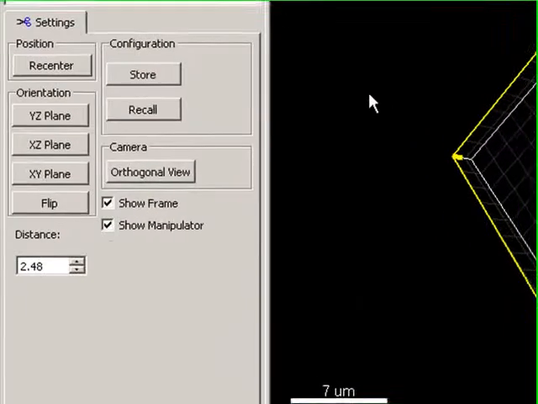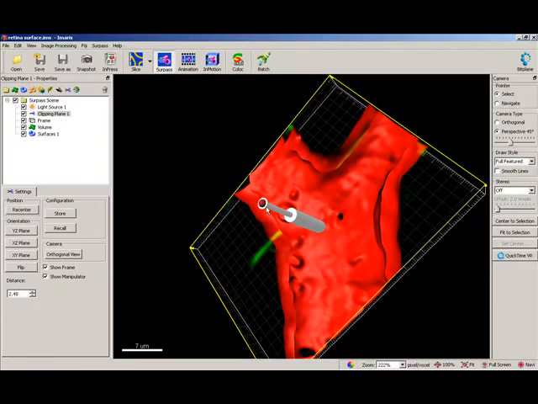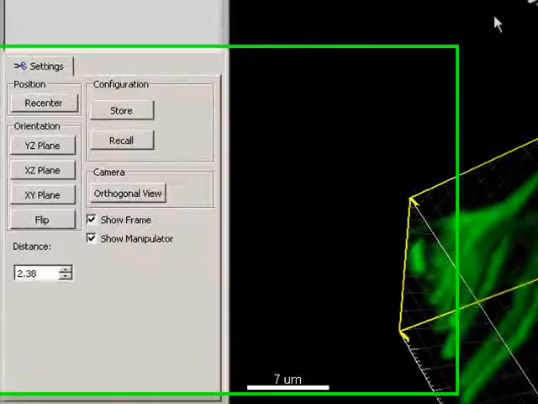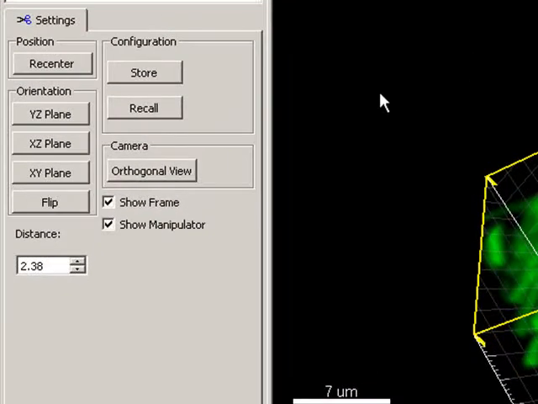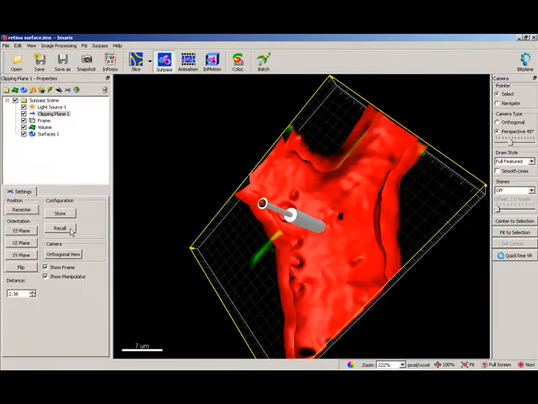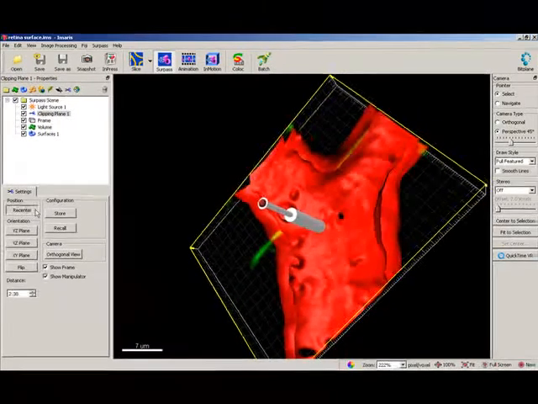Clicking on the Store button saves the current position and orientation of the clipping plane. The previously stored position can be loaded by selecting the Recall button. Selecting the Recenter button positions the clipping plane at the center of the image.